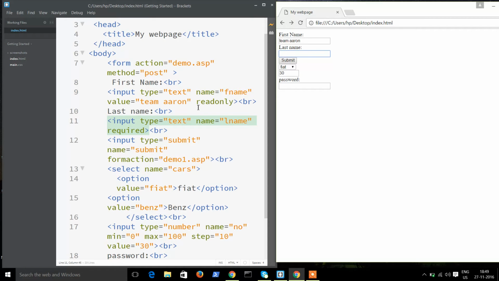And for the placeholder, I have already shown what is meant by placeholder in my previous video. And we have the multiple attribute, which is useful to attach multiple files in HTML.